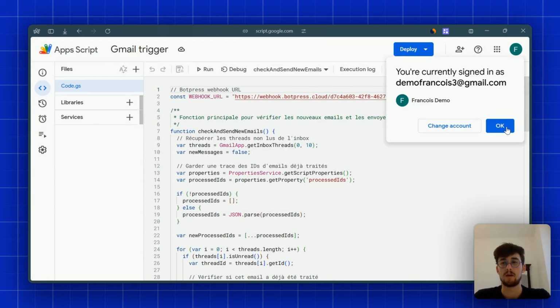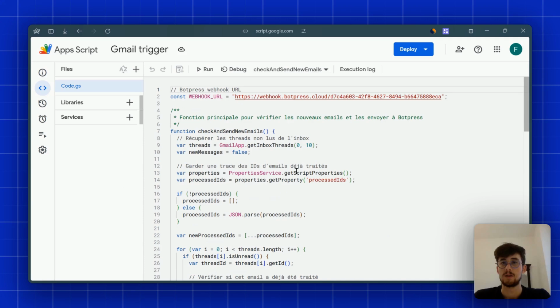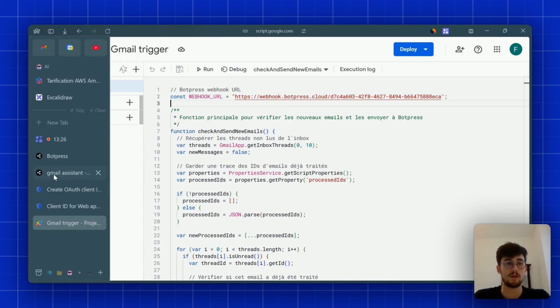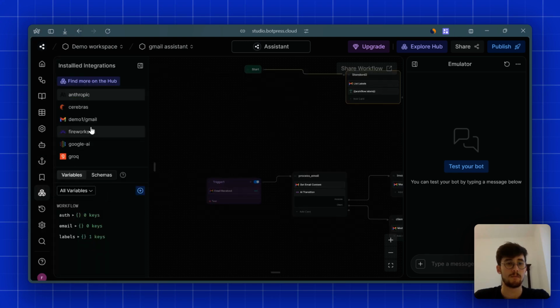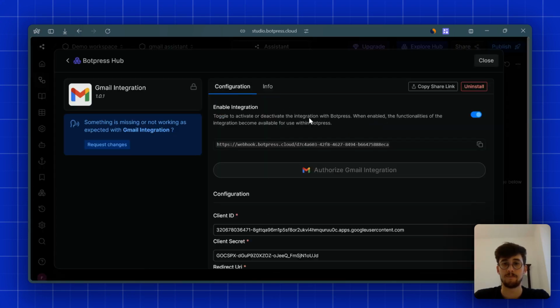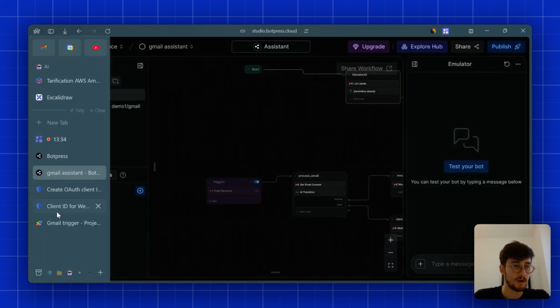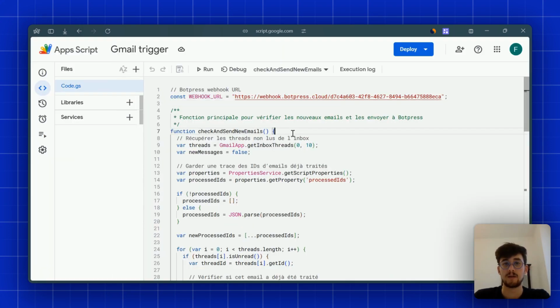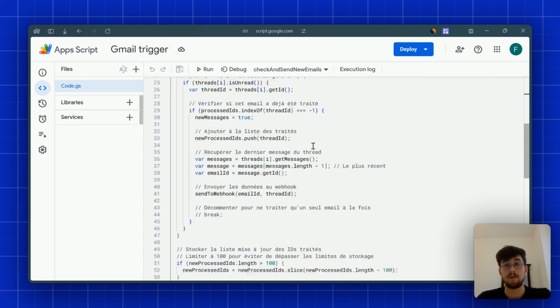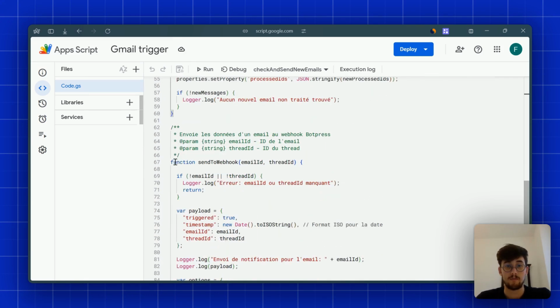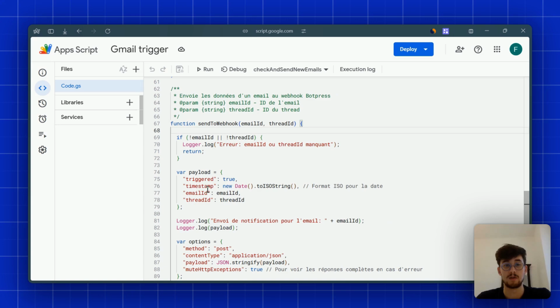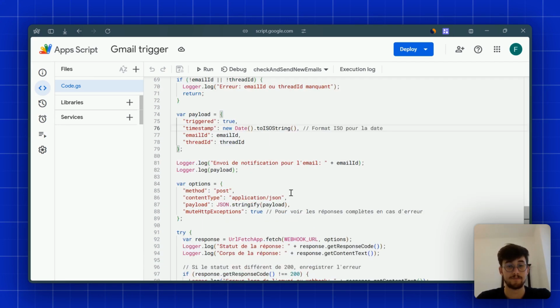I will use this one and copy the code. Don't forget to change this webhook URL, which is the URL you can find right there. Just copy and paste. Okay, nice. And basically, these functions analyze the incoming emails and this function sends the email to the webhook with the email ID and the date.